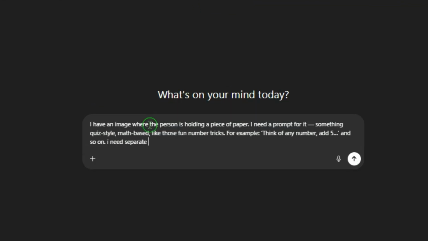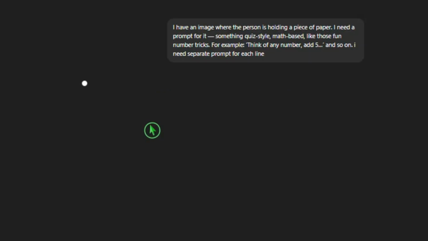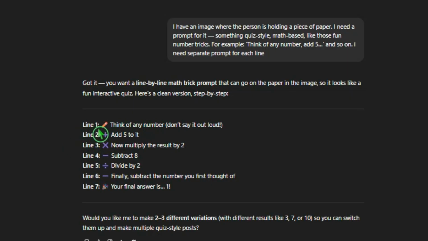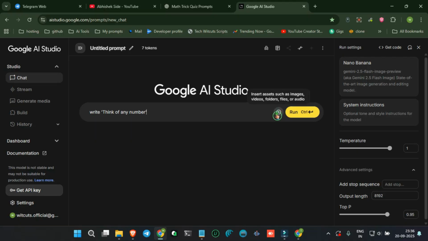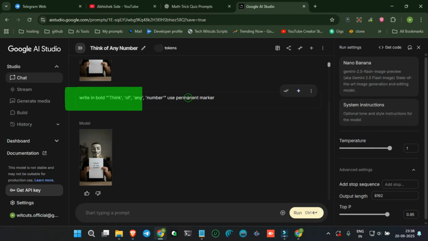Then you'll need ChatGPT. I'm using it here just for a quiz example, but you can use any idea you want, even memes. I ask ChatGPT to give me a few quiz lines. Then I take those lines and go back to Nano Banana. I upload my paper image and tell it to write the first line on the paper. That becomes scene 1. You can create as many scenes as you want, 1 line per scene.